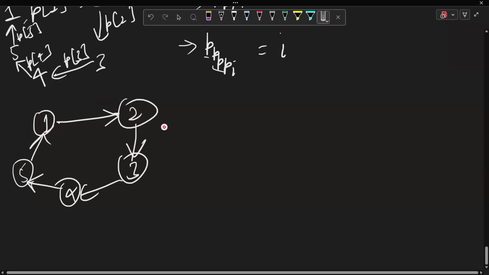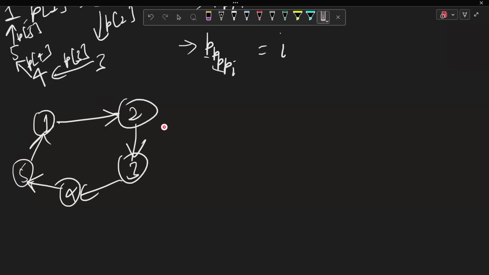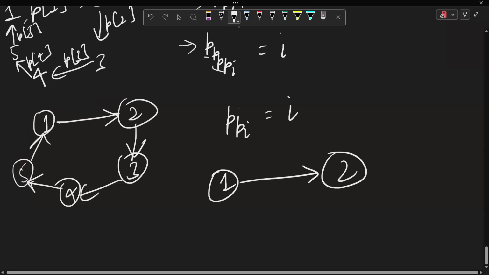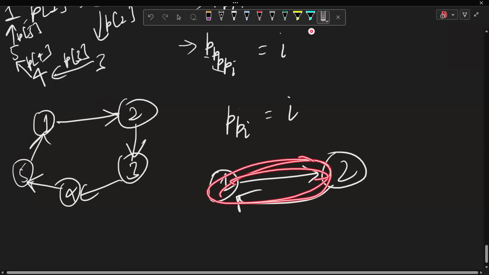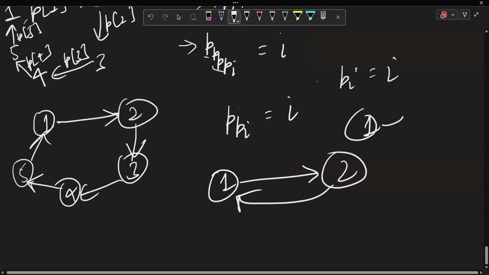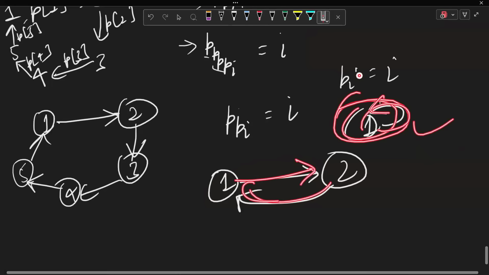Now, when are we okay with a cycle? When we have P of P of i equal to i. What does that mean? If we have a 1, then P of 1 is 2, and P of 2 is 1. That's what this condition is saying. That means if we have a cycle of length 2, two elements pointing to each other, that is fine. Or if we have a self cycle, P of i equal to i, meaning with 1 we are going back to 1. So these two things are fine. Either we have a self cycle or a cycle of length 2, then we are absolutely fine.